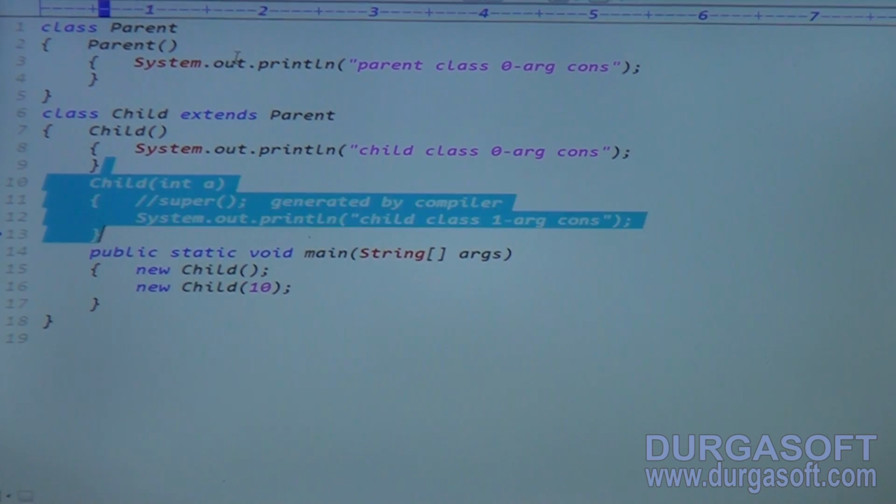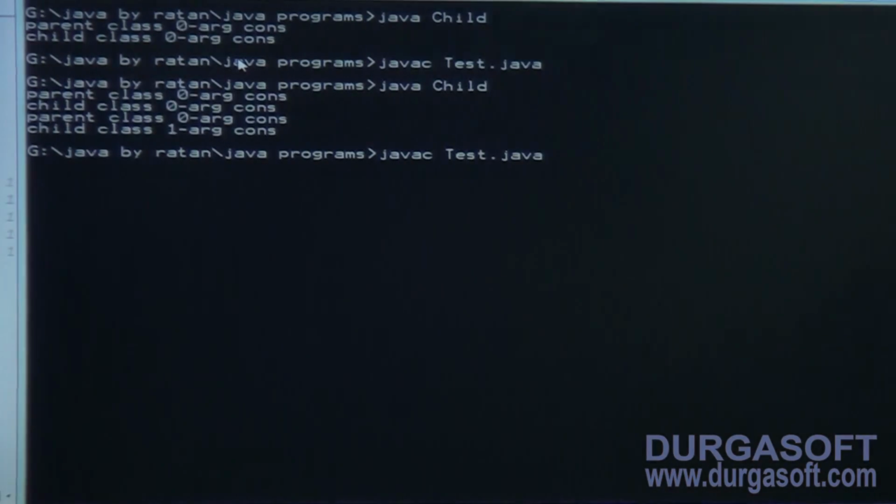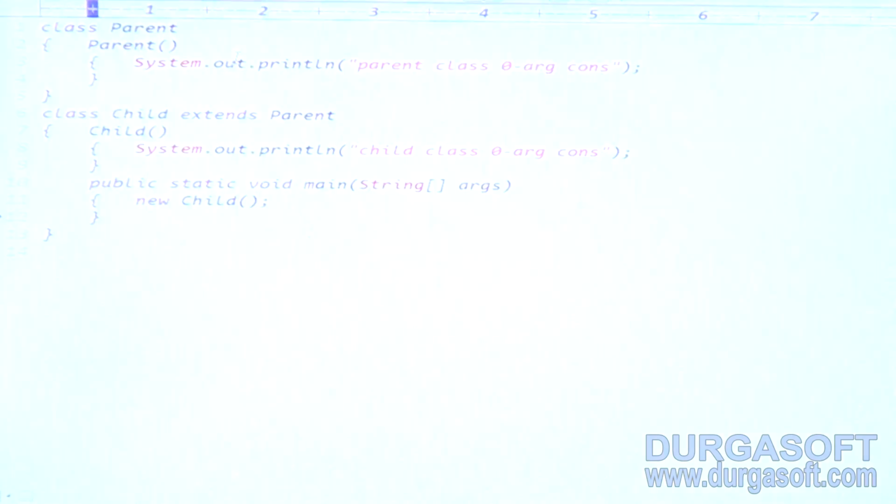In this case, what is the output? Very fast, we must say the output. Clear? What is the output here? Parent class zero argument, child class zero argument. The code is compiled, the code is executed: parent class zero argument, child class zero argument.